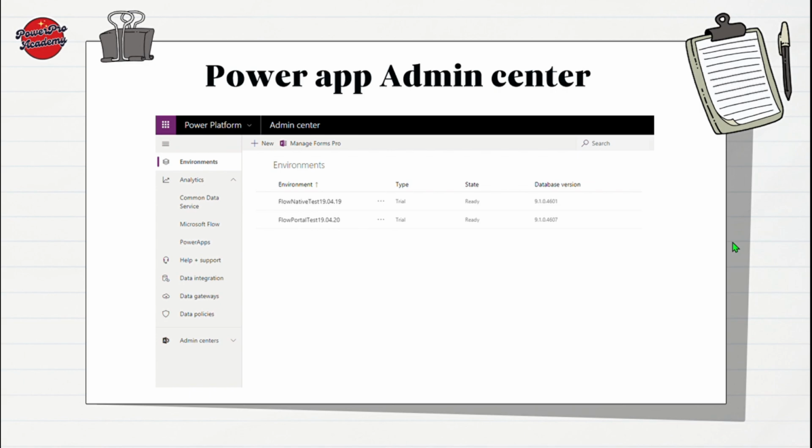Environments lists all instances of the Common Data Service. Under data policies, this section lets you set up policies to restrict what data connectors can be used with Common Data Service, to limit what data can flow into or out of the Common Data Service. The next category is data integration. This section lets you create or add predefined connections and monitor these connections between Common Data Service and other stores like Salesforce or SQL Server. The tenant section lets you monitor licenses and quotas.